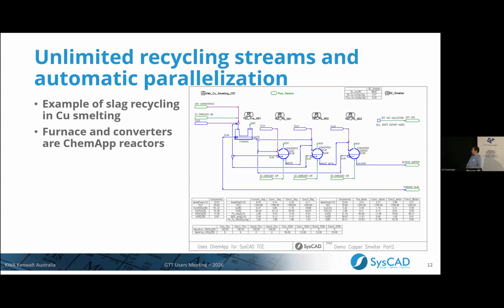All right, so moving on to another feature that is important and very automated in SysCAD: unlimited recycling streams and automatic parallelization. So when we have a process example like this one, with a furnace, converters, and copper blow, if you examine this diagram, you will notice that some of the slag being produced in the converters is actually being recycled back to the furnace. So that creates automatically an iterative condition for the solver.